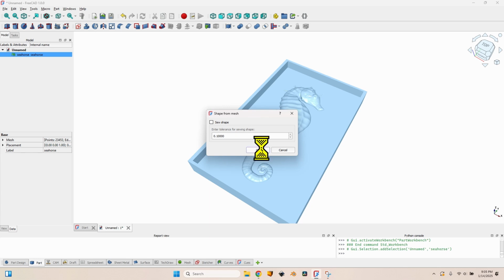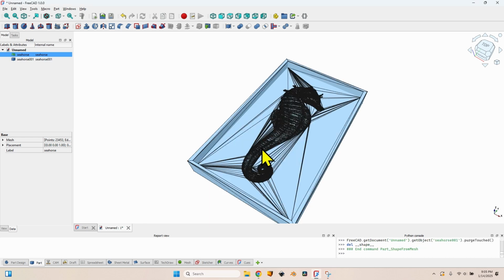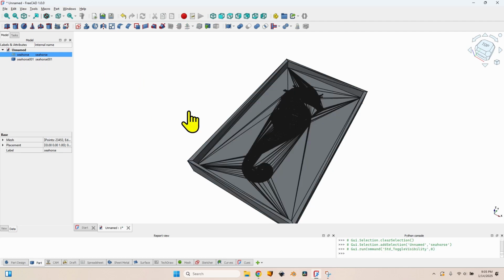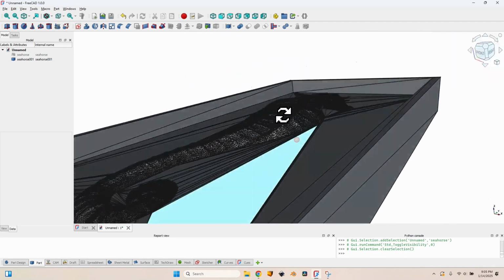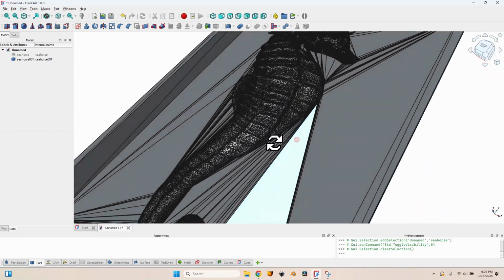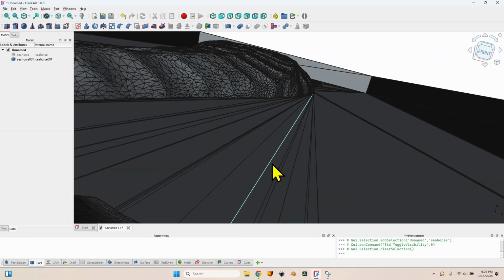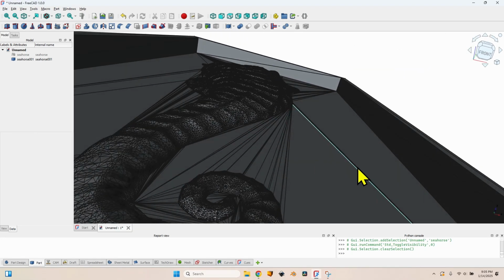If you have some problems with the mesh, checking the sew shape might sometimes solve the issues, but generally it doesn't. So if you have problems with the mesh, try to solve them in another program. As you can see, everything is okay here. I have my shape object here. I can now hide the mesh, and even though it looks kind of weird, I can take a closer look and see that all these faces are actually coplanar.